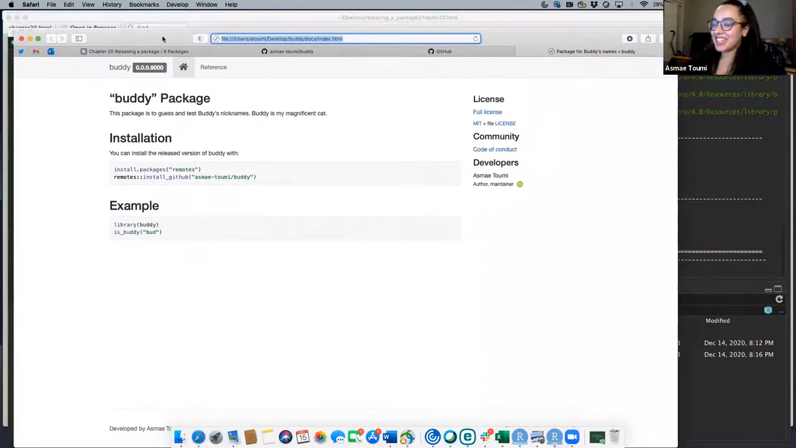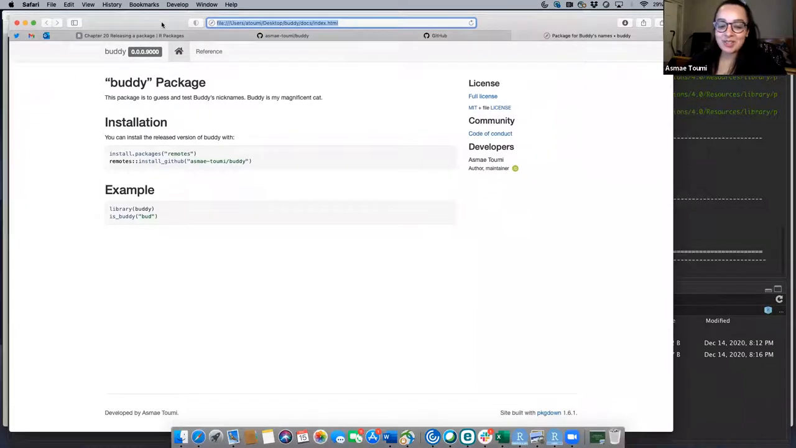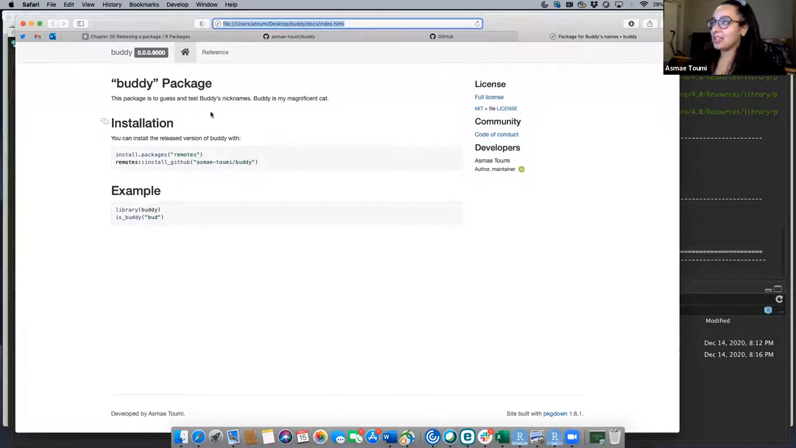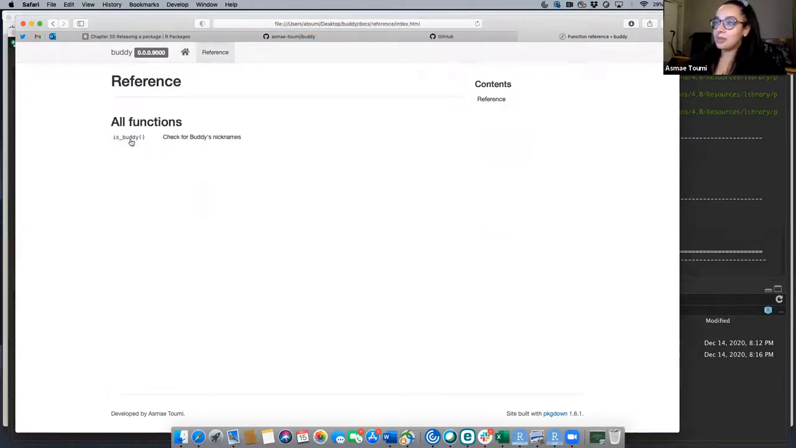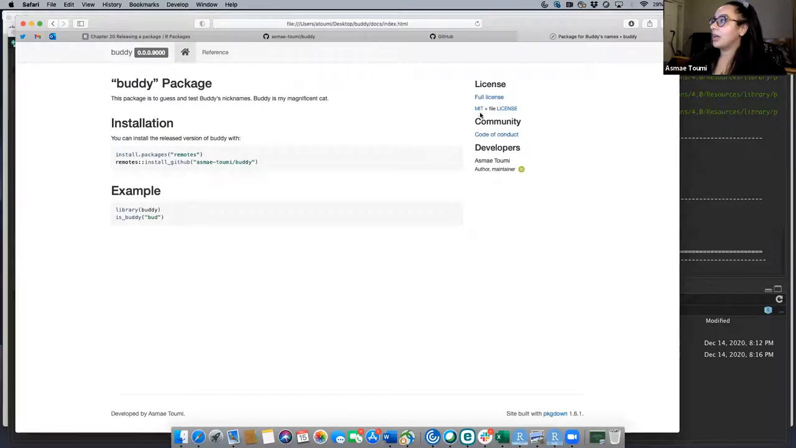Awesome. There it is. So as you can see, with very minimal work, you can get just a simple page created for your package. And it was smart enough to basically import my README file and put it as the home file. We have automatically generated a reference page, which corresponds to the only function that's in the package. We have our licenses added, developers, and our code of conduct. So pretty neat.